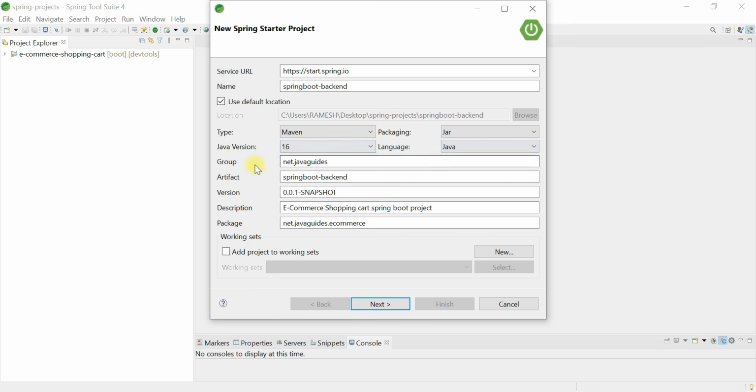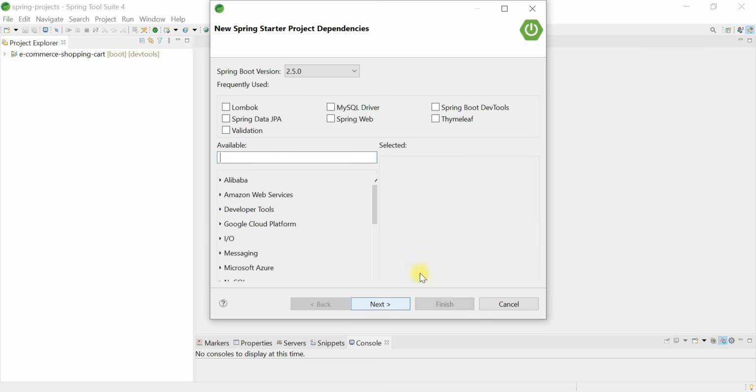So select Java. And group ID, I'm going to give net.javaguides, but you can give any group ID that you want. And artifact ID is nothing but our project name, and keep version as it is. And then description, I will just give Spring Boot RESTful web services. And package, I'm going to give net.javaguides.springboot, something like that. So once you are happy with the details, go ahead and click on next.